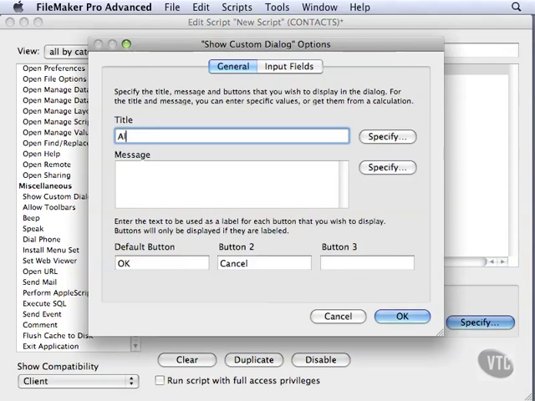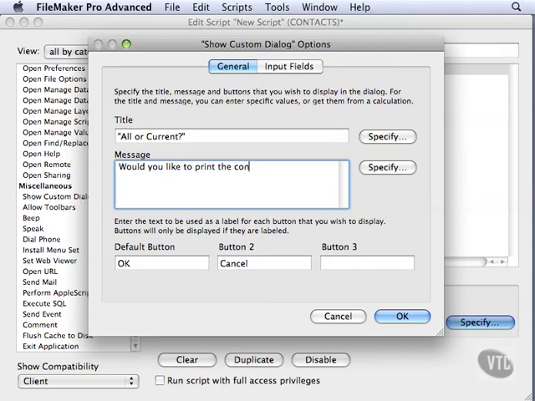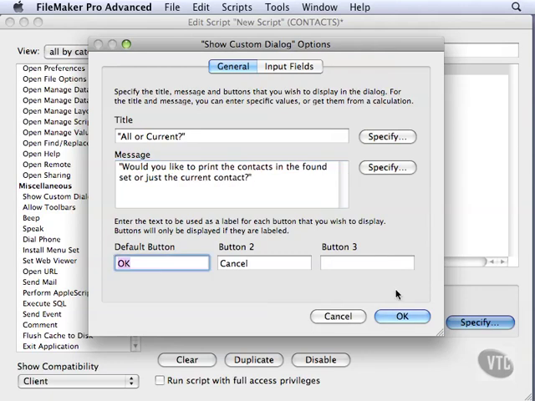So we'll ask them, all or current? And then say, would you like to print the contacts in the found set or just the current contact? All is the first button, button number 1. Current is button number 2. And then Cancel is button number 3. So 1, 2, and 3, if you remember.